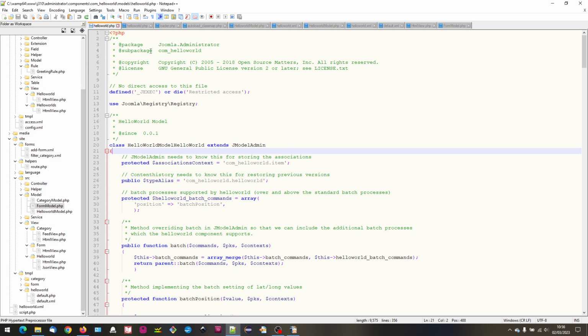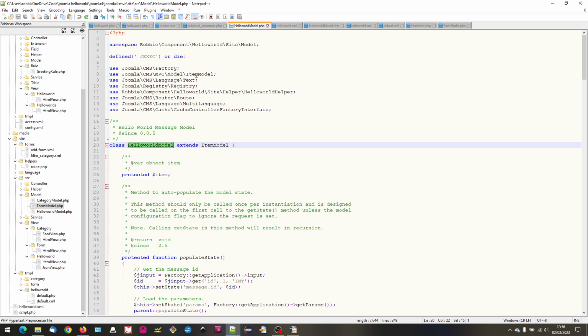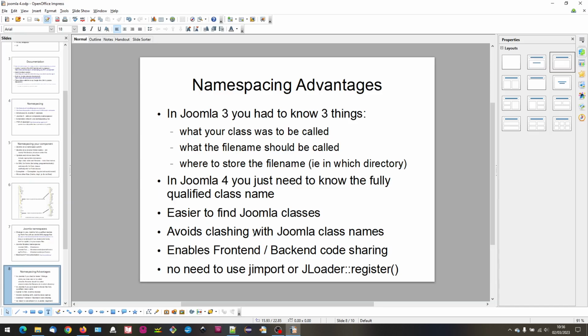So whereas the name in itself is still going to be the same, hello world model, because it's going to be in a separate namespace, you can use that to, for example, extend one class against the other. So the site model could extend the administrator model, and you just have to set up the namespaces correctly and you'll get that. So it makes it a lot easier to share code between the front end and the back end, enables you to use inheritance to share code, and you don't need to do jimport or jload or register.